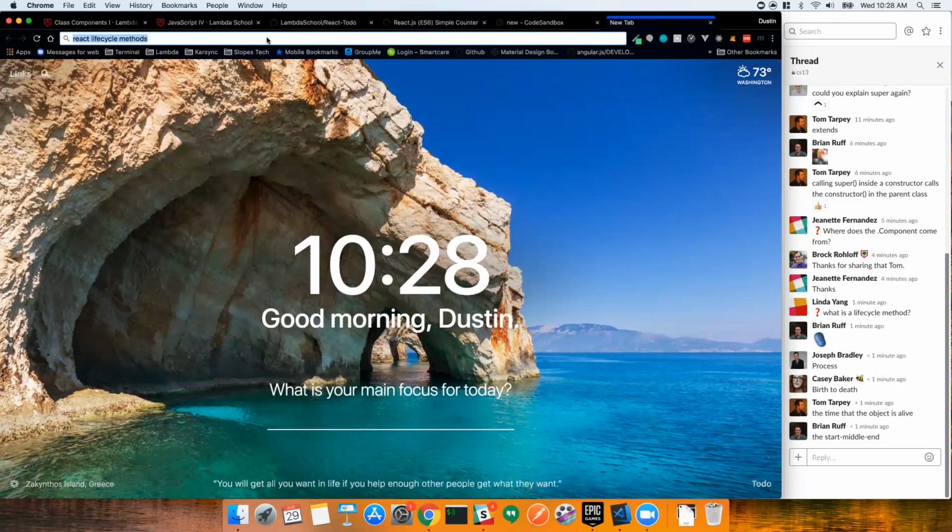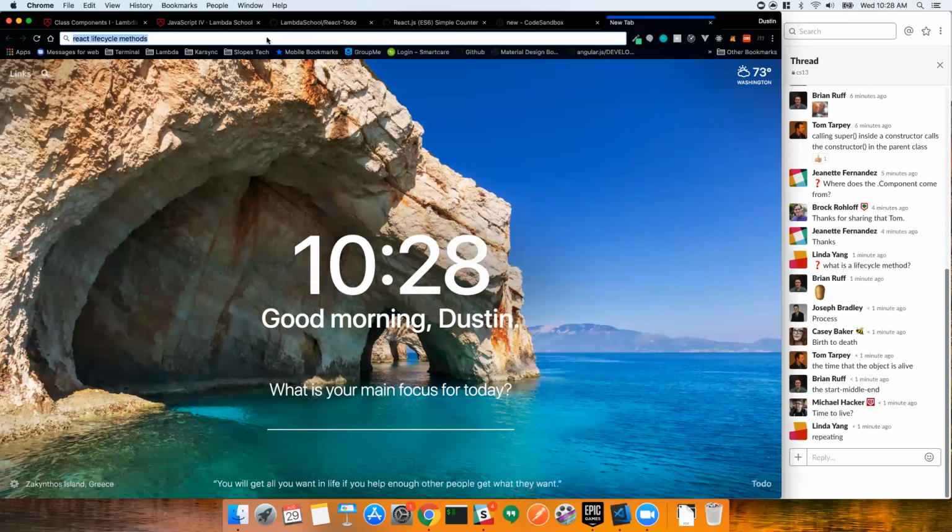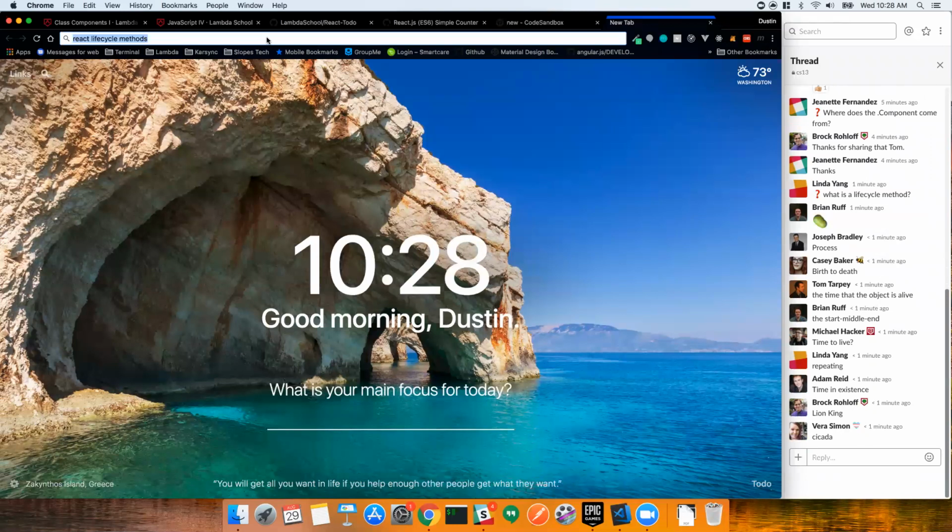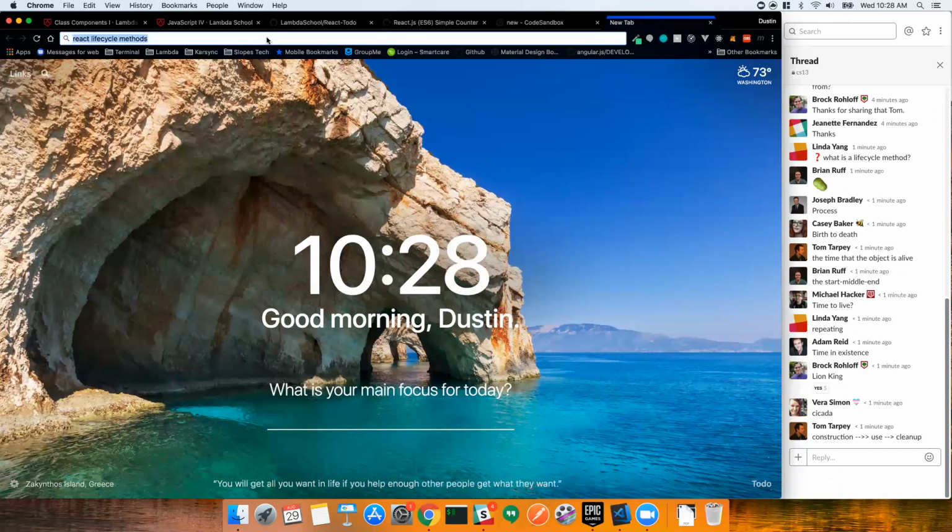Awesome. So lifecycle is a process. Casey says birth to death. Perfect. The time that the object is alive. Yeah. So we've got this idea that these components have a life. They have a start, a middle, an end. They have a birth, a death. They have some time in existence. And just like in The Lion King, there is the circle of life.